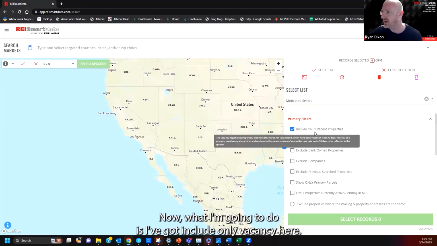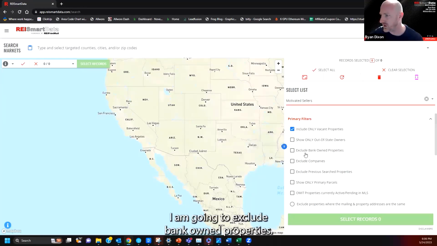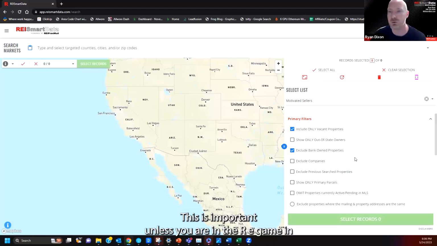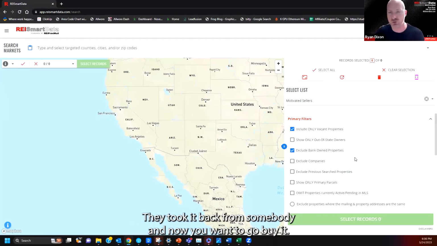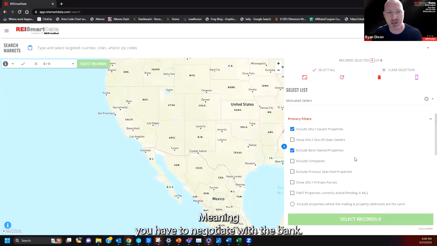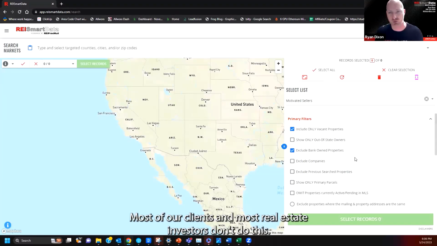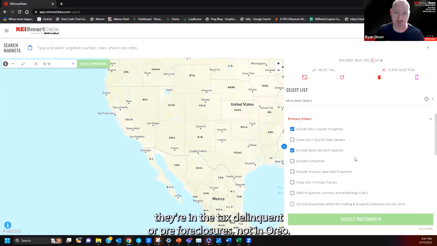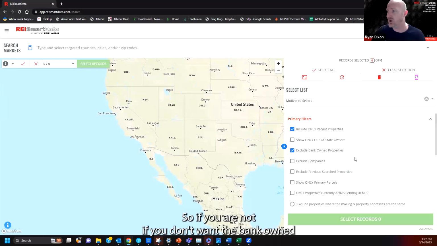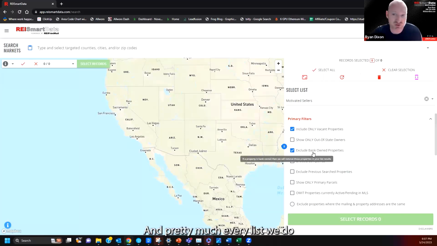Now, what I'm going to do is I've got include only vacants here. I am going to exclude bank-owned properties. This is important unless you are in the REO game. Real estate owned is basically where a bank owns the property. They took it back from somebody, and now you want to go buy it, meaning you have to negotiate with the bank. Most of our clients and most real estate investors don't do this. They usually are in the absentee, the vacant house, the tax delinquent, the pre-foreclosures, not in REO. So if you don't want the bank-owned properties, always exclude those in pretty much every list we do.